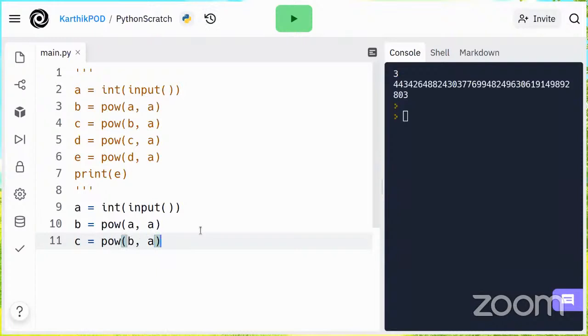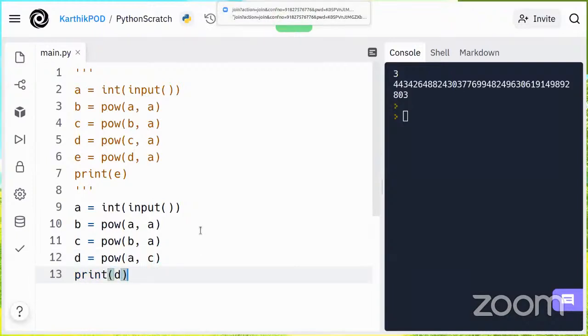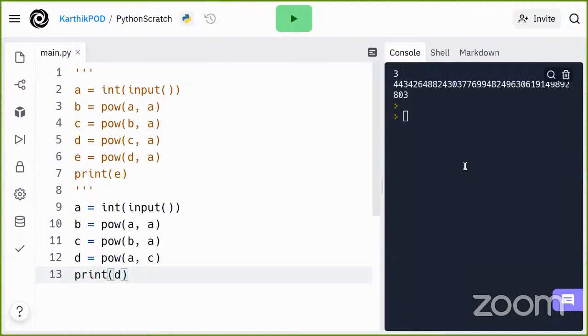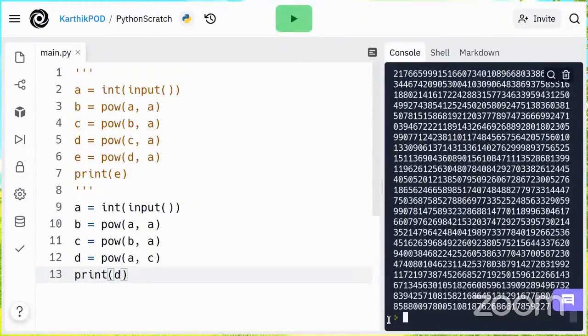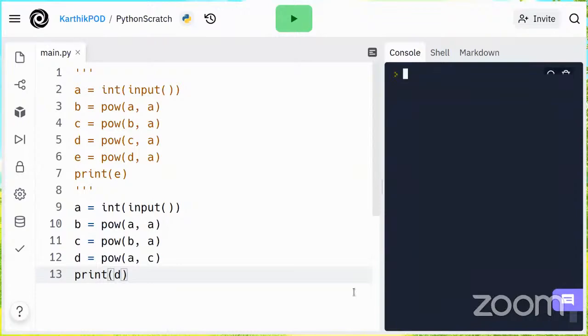Okay. D is equal to pow(A, C), and then print D. All right, so one second, let's go slowly. This is huge, right? So let's see what this turns out to be, and then let's get back.